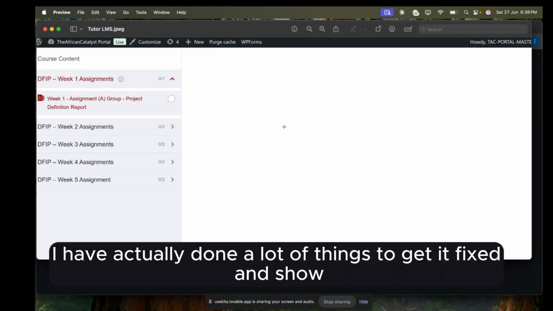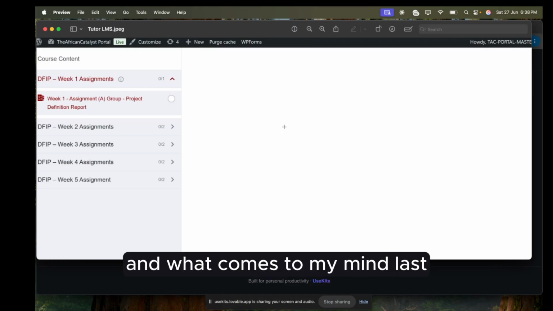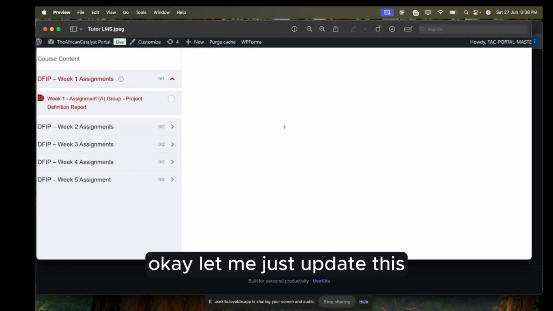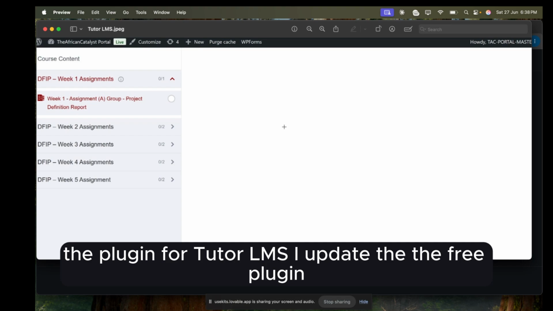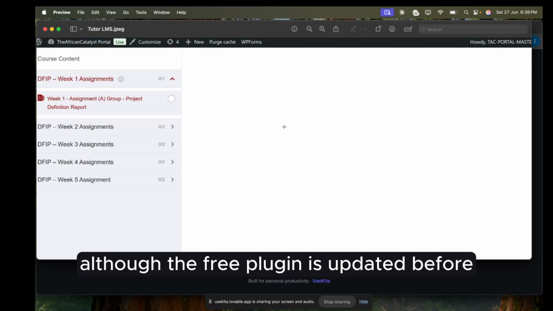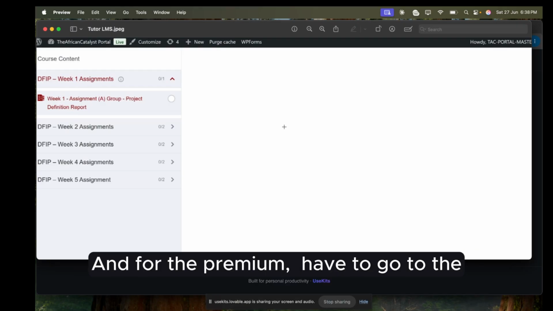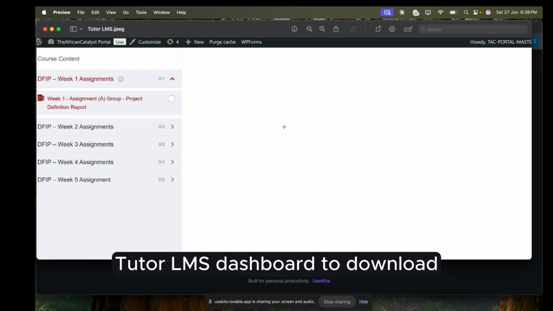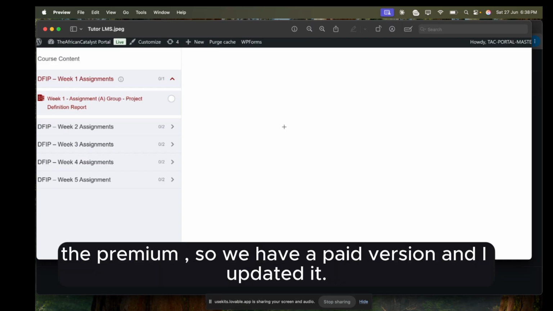So I actually did a lot of things, and what came to my mind last was, okay, let me just update the plugin for Tutor LMS. So I updated the free plugin. Although the free plugin is updated, for the premium you have to go to the Tutor LMS dashboard and download the premium. So we have a paid version, and I updated it.